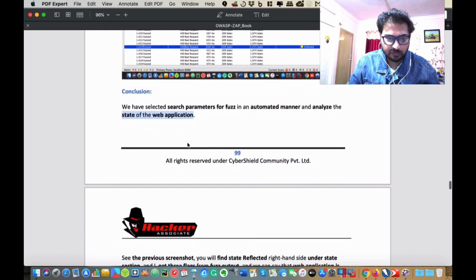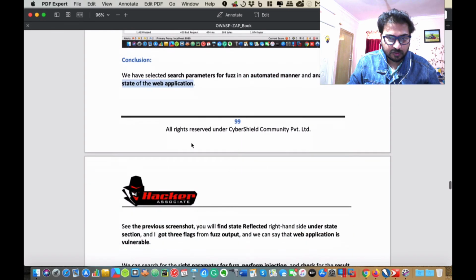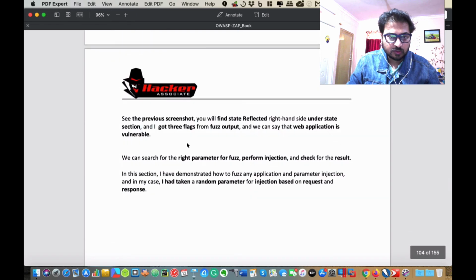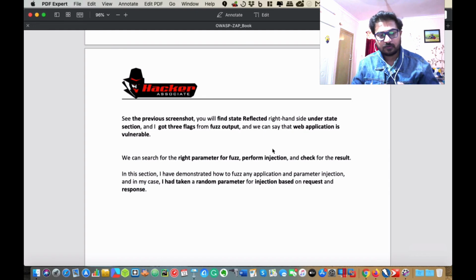This is the conclusion of the particular fuzzer, whatever we have done till now. See the previous screenshot: you will find the state reflected on the right-hand side under the state section, and I got 3 flags from the fuzz output, and we can say that the web application is vulnerable. And we can search for the right parameter for the fuzz, perform injection, and check for the result, as we have just done.